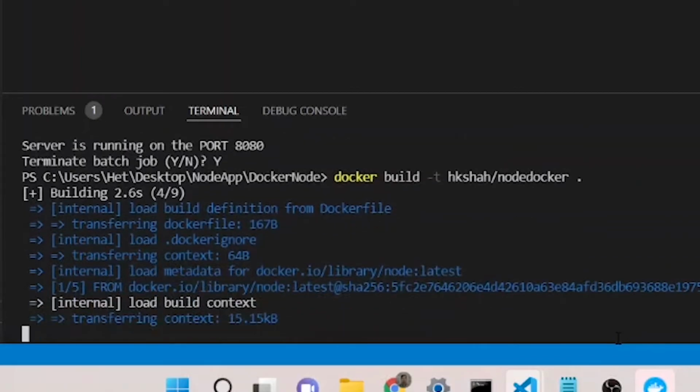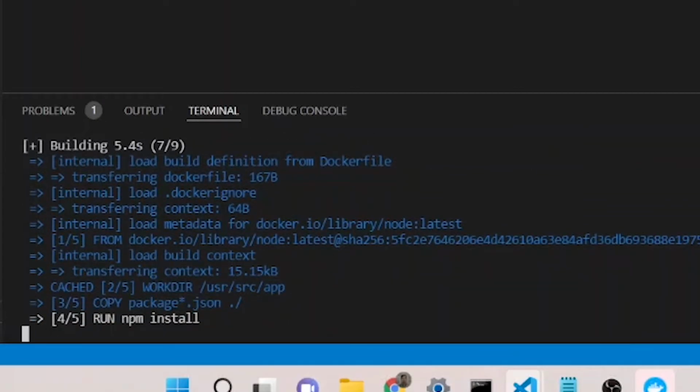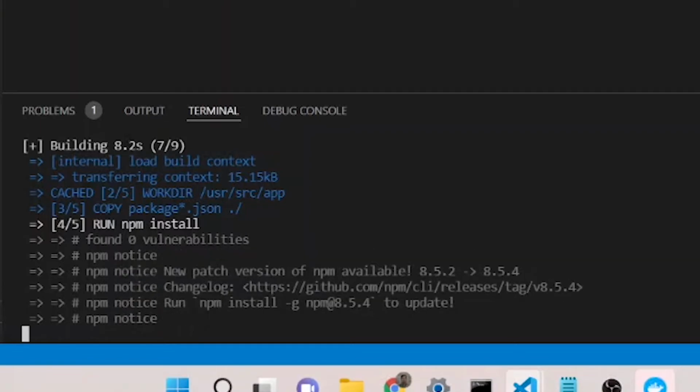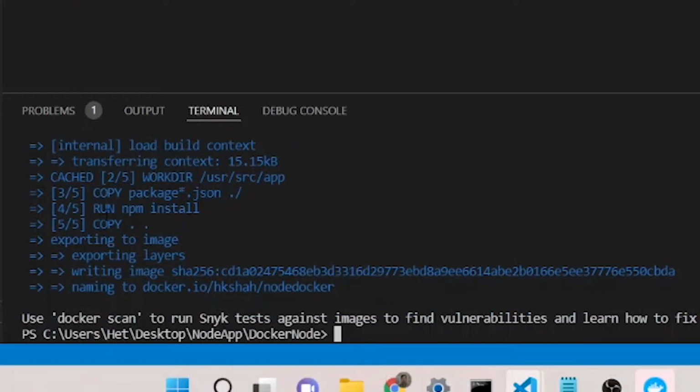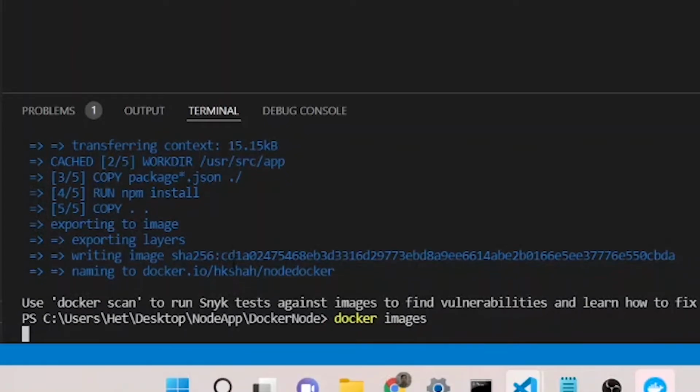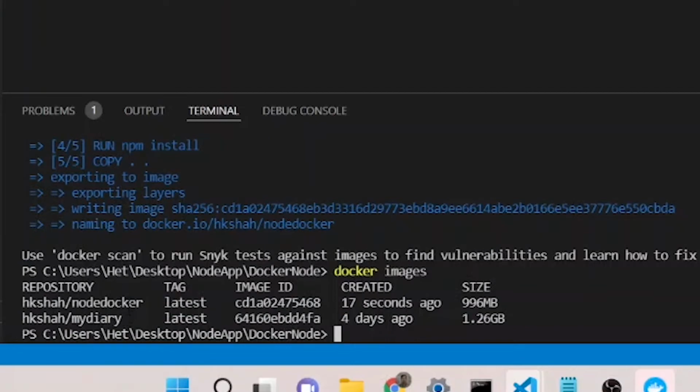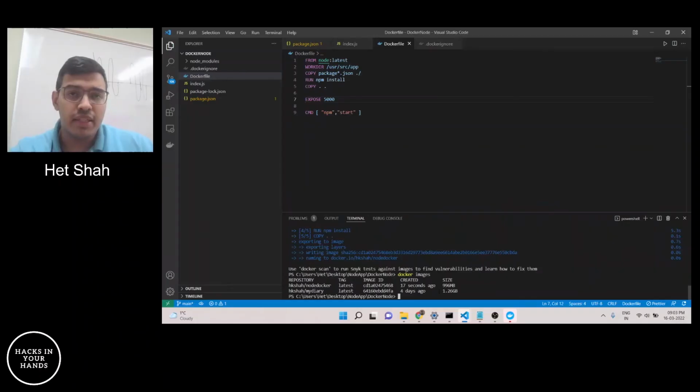It is doing some process. Whatever we have written in the Dockerfile, it will try to do. It will execute all the steps. As you can see, COPY package star .json, RUN npm install, all these things. Okay, so I think our image is built. If you want to check whether our image is built properly, just run docker images. See the first one; the second one I created a few days ago. hkshah/nodedocker: this is our image ID, created 17 seconds ago, and the size is 996 MB. So our image is ready.